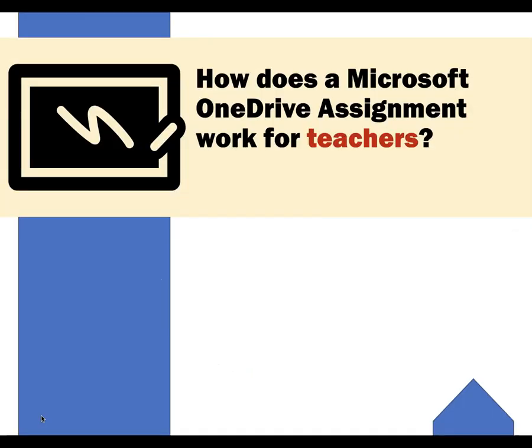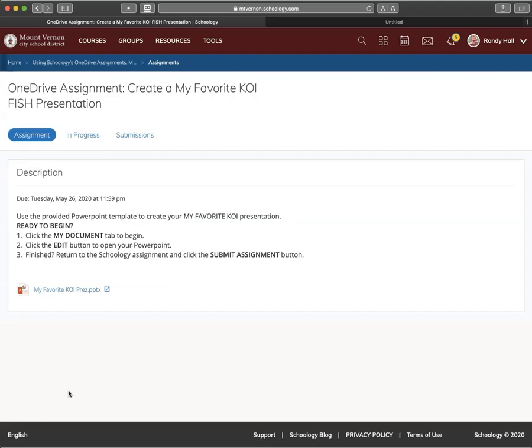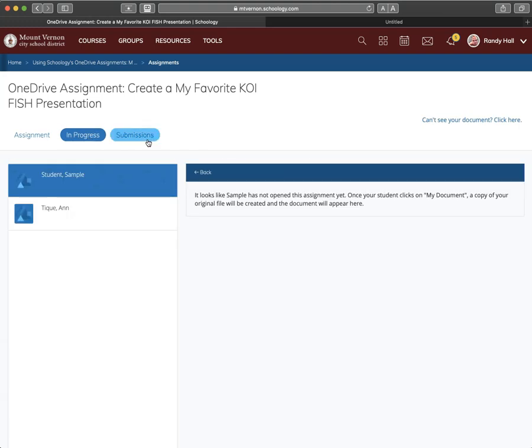How does a Microsoft OneDrive assignment work for teachers? In the OneDrive assignment as a teacher, I have the 3 tabs: Assignment, In Progress, and Submissions. The In Progress tab will give me a real-time view as to which of my students have begun the assignment and which haven't. Here I can see my first student hasn't even opened the assignment yet.